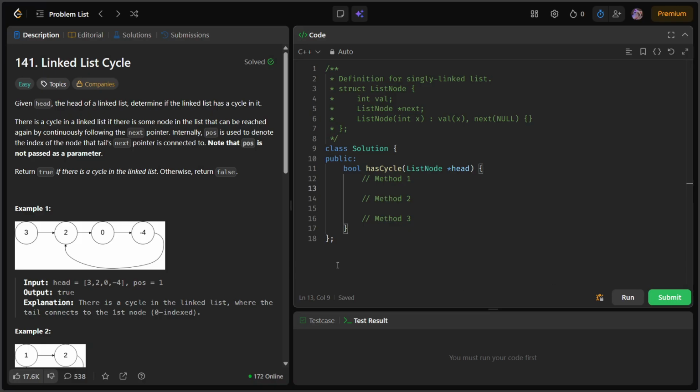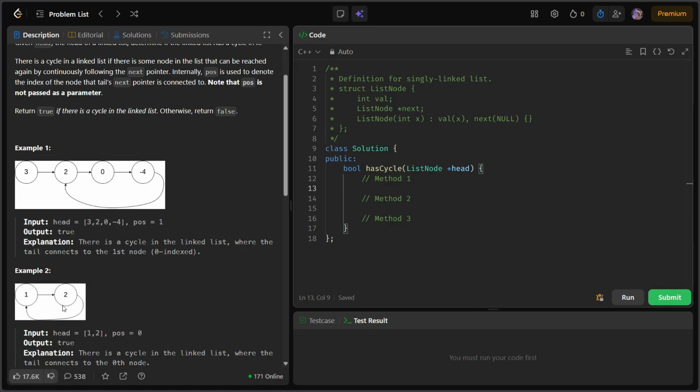So what a cycle is basically, that while traversing this linked list, you reach an already visited element or an already visited node again. Okay, so we can see in this example, we had 3, 2, 4, 0, -4, and we reached 2 again. So this is an example of a cycle, and this is also another example of a cycle.